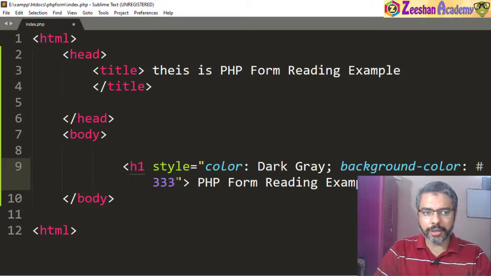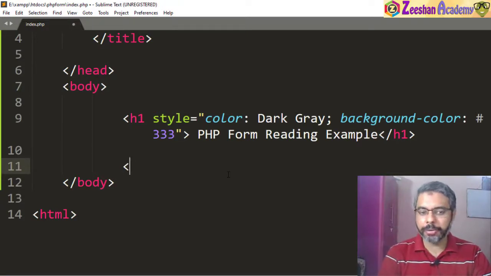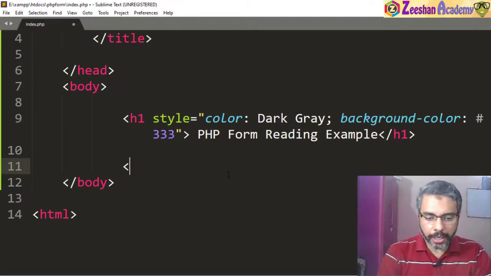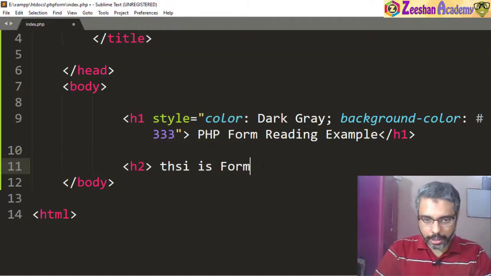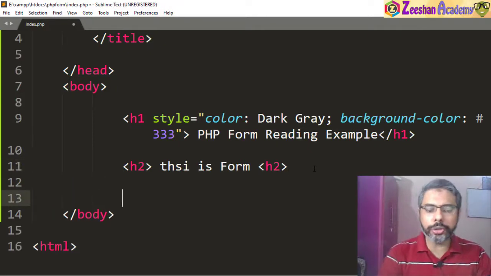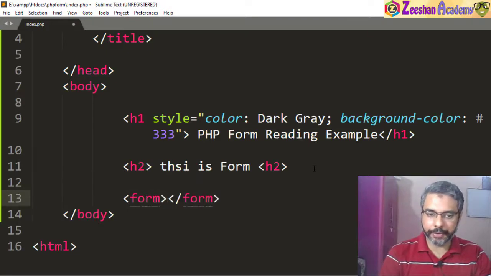So this should give us a simple HTML page with a title. Then we need to create a simple form. In order to create a form, let me just write, for example, a paragraph tag: this is form. In fact, let's not use a paragraph tag, let's just use h2. Okay, h2. So we have a heading, and now in order to create a form, we write something called a form tag. Simple as that.